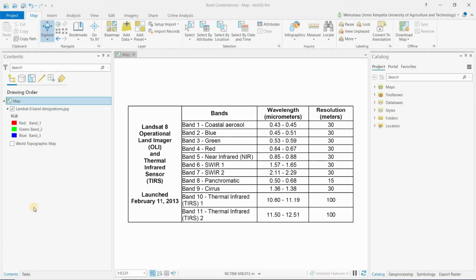Because we are combining Landsat 8 bands, we may really want to understand what each band stands for, and that's why you can see the image here where I have the bands, their wavelengths and their resolution. The first band, the coastal aerosol band, is used to sense deep blues and violets, like the blue sky.